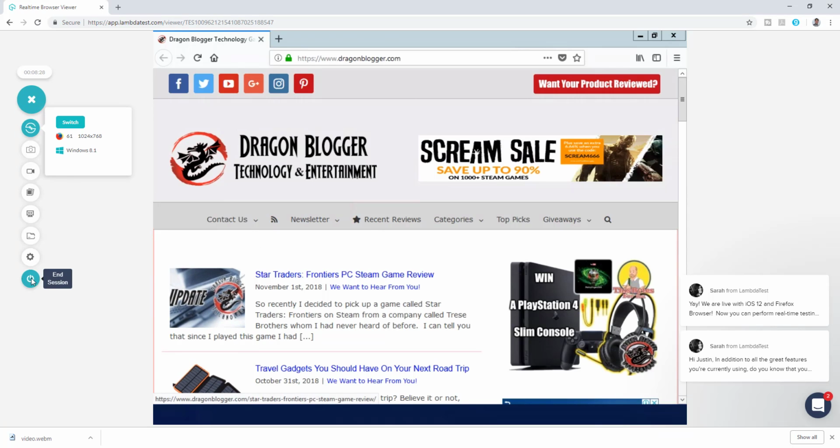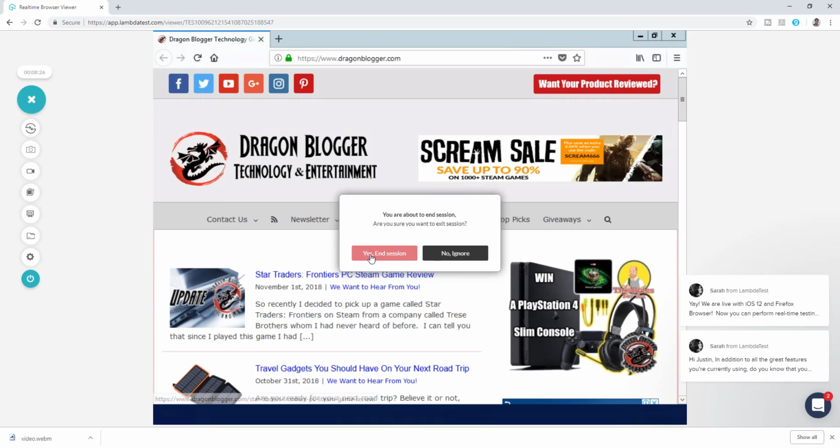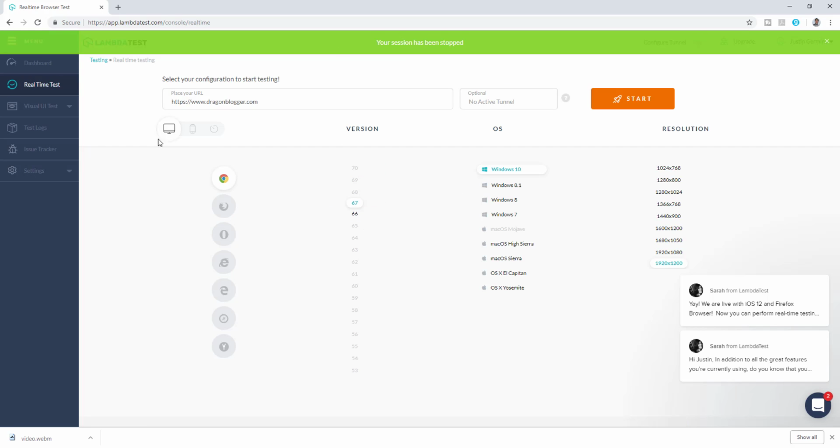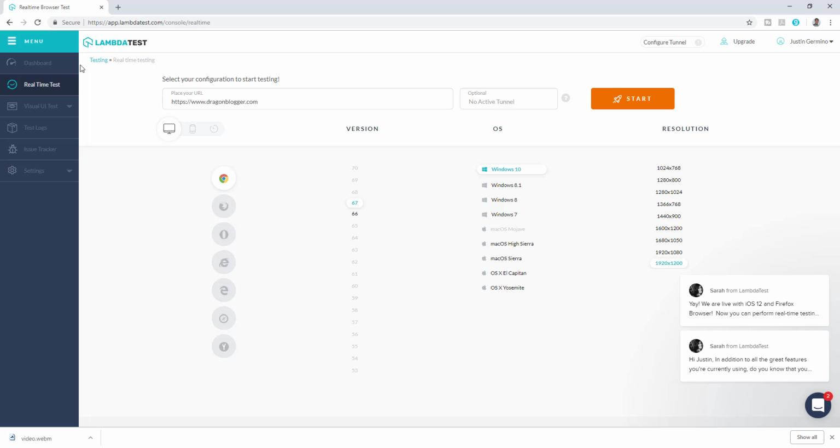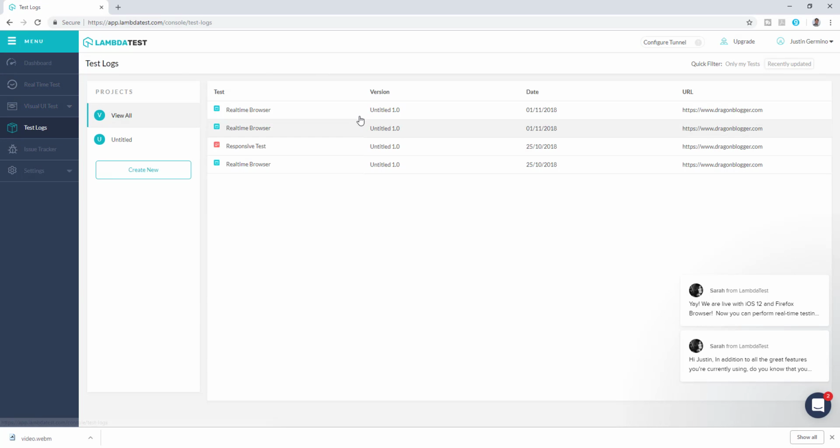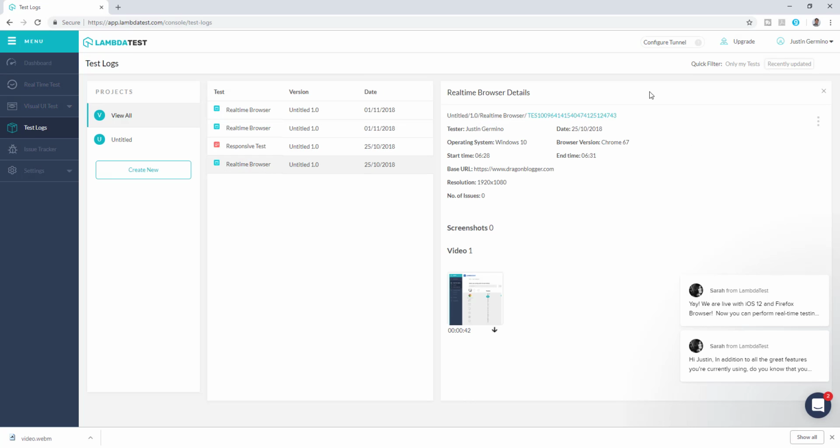When you're done with your testing, you click the end session button, which looks like a power button here, and then you end your testing, and then you get a summary report that you can go to of your entire session. You can also go into your test logs, and you can see I did my real-time browser testing today, and you could show the results of your testing and the video you took from your testing and play it back, download it, things like that.